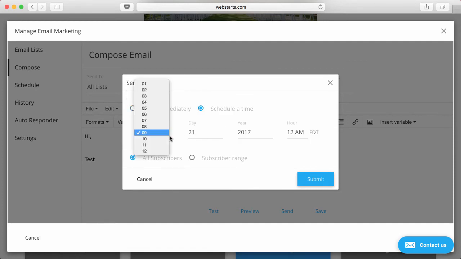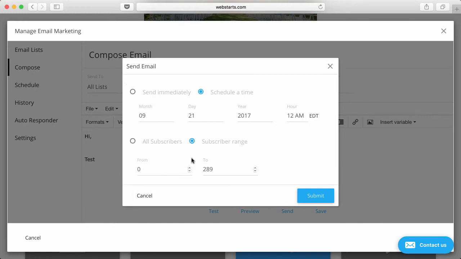If you do this, you'll be asked whether you'd like to send the email immediately or schedule it at a specific time. So you can schedule it at any date or time in the future. You can either send that email broadcast to all of your subscribers in the list, or you can just send it to a range of subscribers. So for example, if I just wanted to send it to the first 100 people, I can choose 0 to 100.